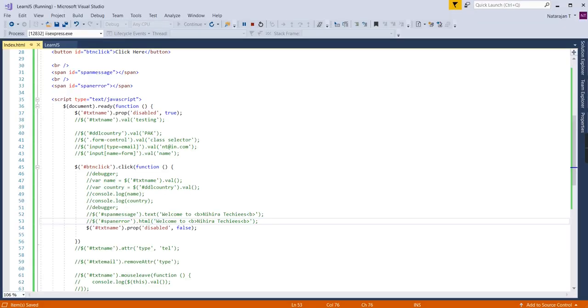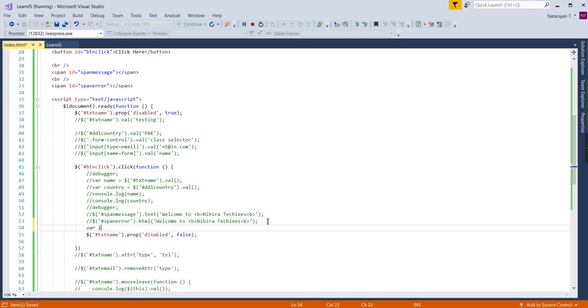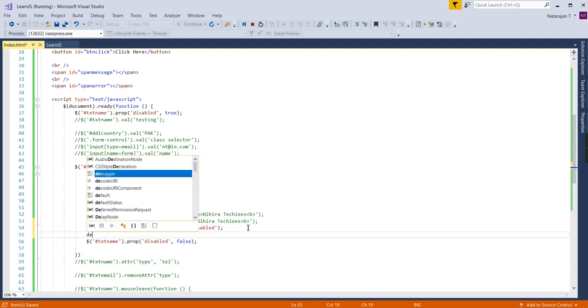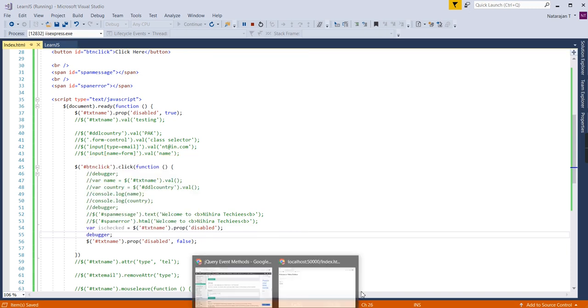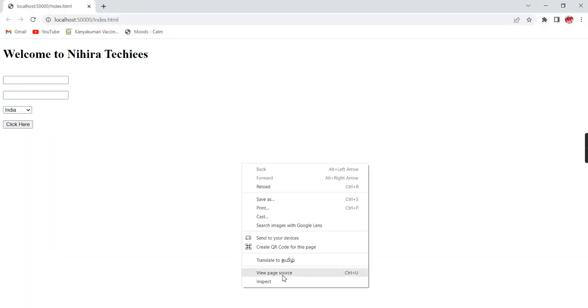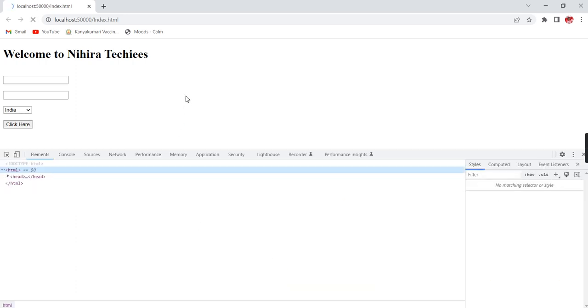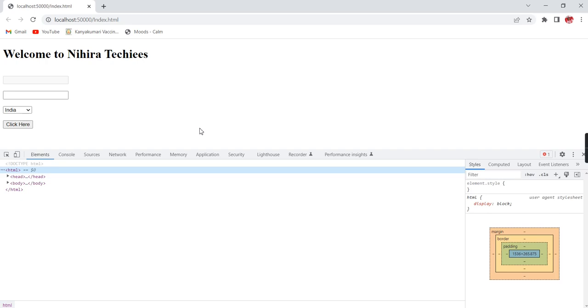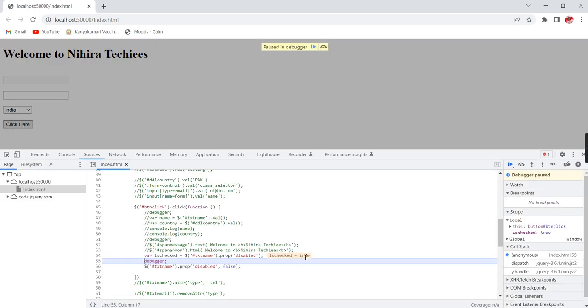The same way we can get the current property value, whether it is checked or not. That also let me show you. So the syntax is almost the same. Let me copy the same thing. I am going to remove this value section. So here we can use this debugger. Let me inspect this one. I'm going to refresh the screen. So when I'm clicking this button, see now, it is already disabled, right? That's why we are getting this true value.